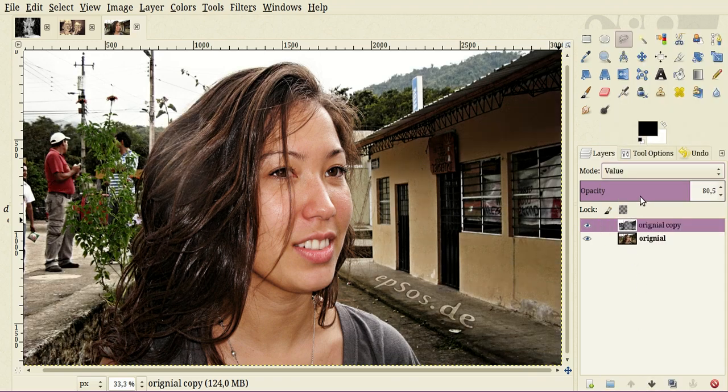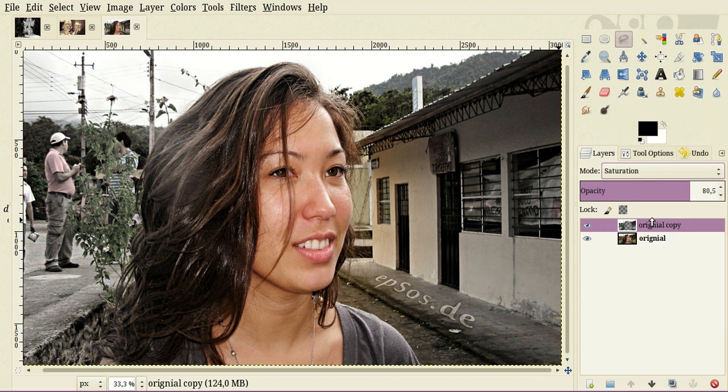Value, no. The saturation. Oh, the saturation. Let's say I want to have it only 50%. So I just click here on the value and then 50. Enter. Just 50%. No, doesn't work. Let's say I want to have 75% black and white. Okay. Yes, this works best.